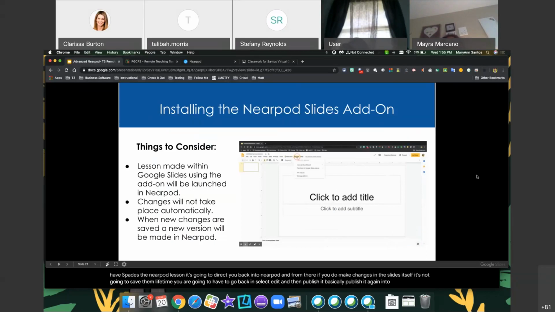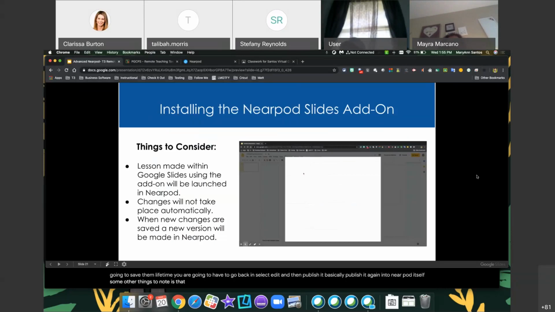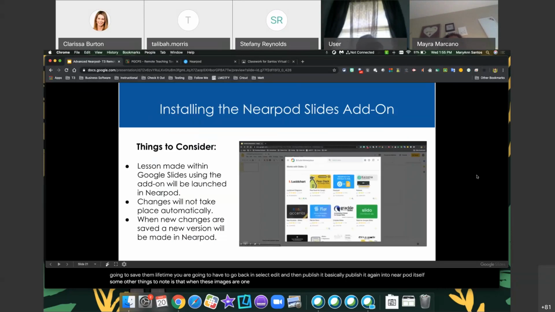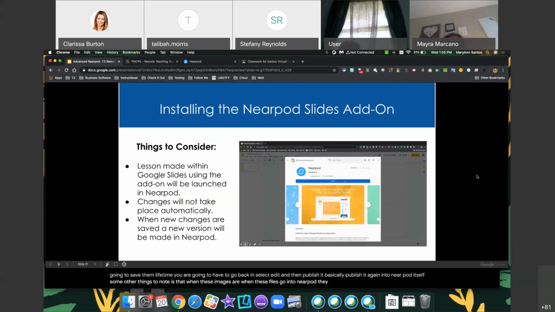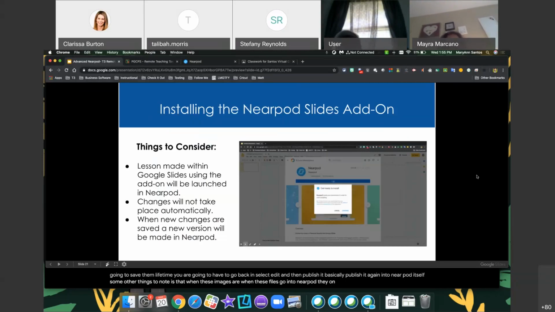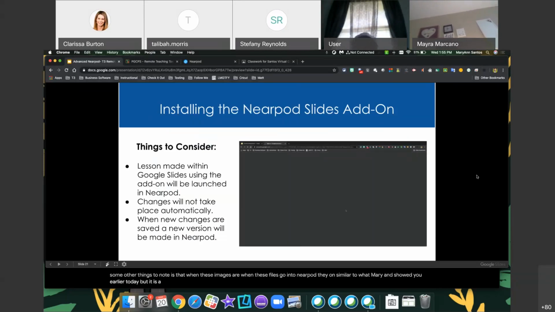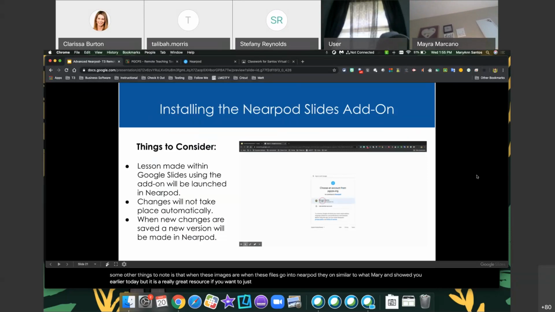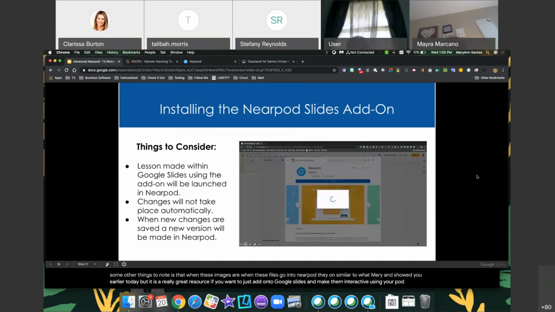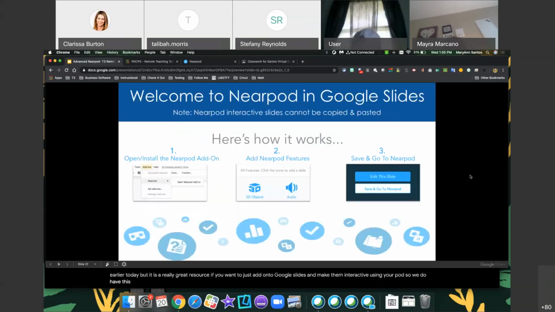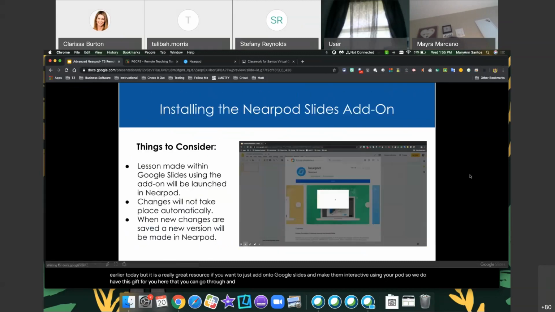Some other things to note is that when these images or when these files go into Nearpod, they will save as still images, similar to what Mary Ann showed you earlier today. But it is a really great resource if you want to just add on to your Google Slides and make them interactive using Nearpod. So we do have this gift for you here that you can go through, and those steps will also show up in Nearpod as you create them.